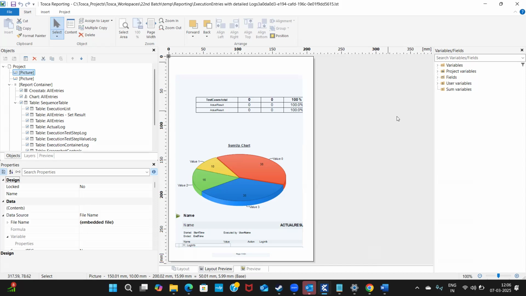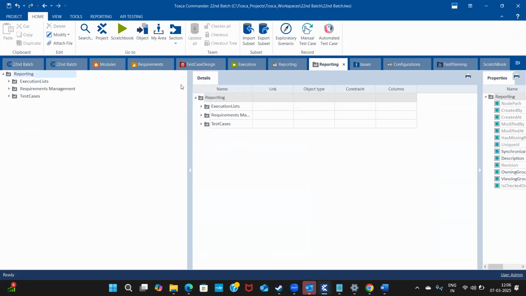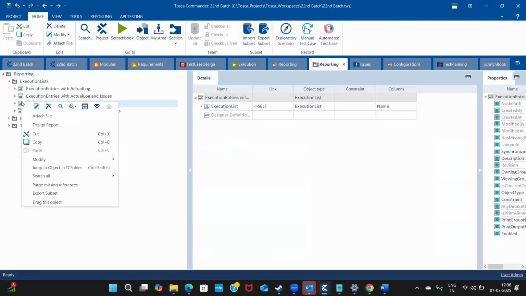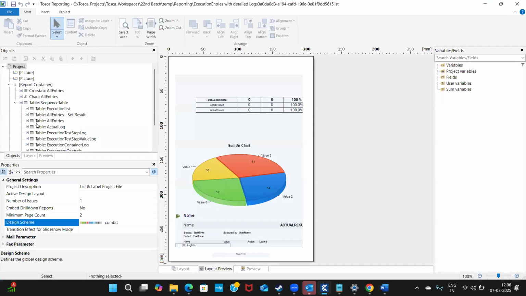For the previous version, we used to have a Tricentis logo here, so that I can show an example. But I think for 2023 they have removed this, so I cannot see any logo over here. But this particular section is where we can customize the report. For this, we just need to go to sections, reporting, and go to execution list, detailed logs, design report. In this design report, we can customize our own report.